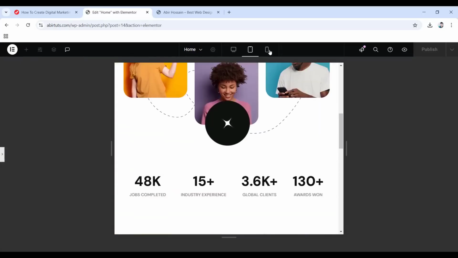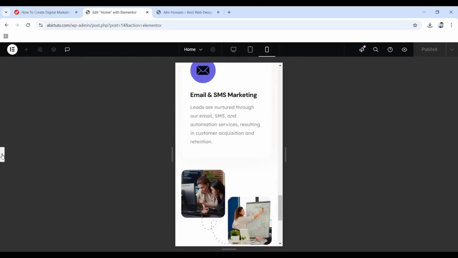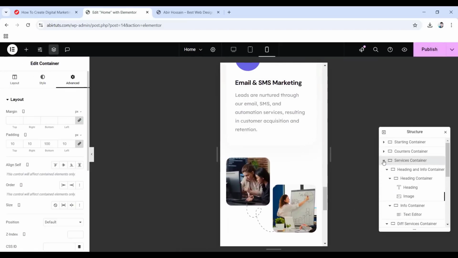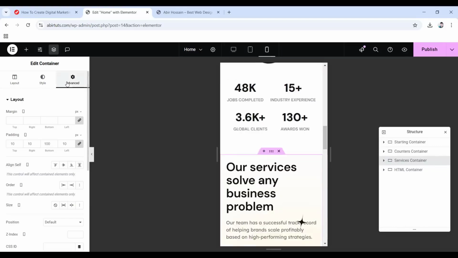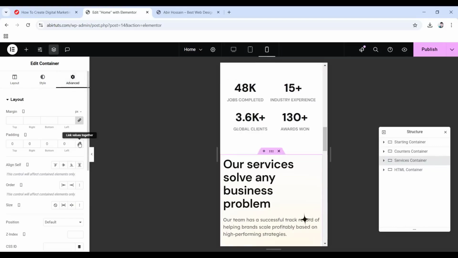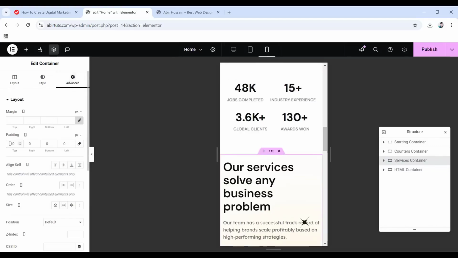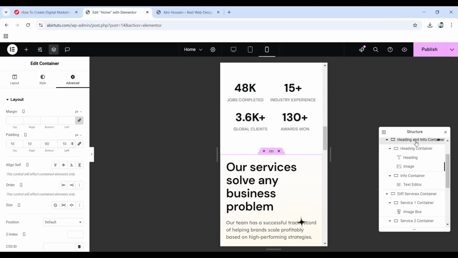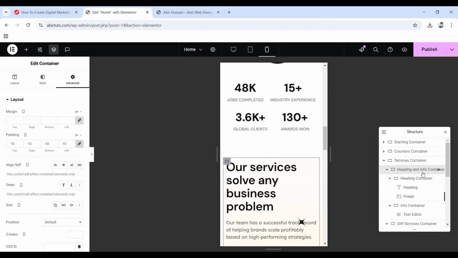Now let's go to the mobile version and let's do the mobile responsive settings. So for mobile, first let's choose this service container, the first one. Go to its Advanced tab, then unlink the padding values, then set top to 10, right to 10, bottom to 60, and left to 10. Now inside of this, let's choose this heading and info container, this one. Go to its Advanced tab and make all the padding values 10.